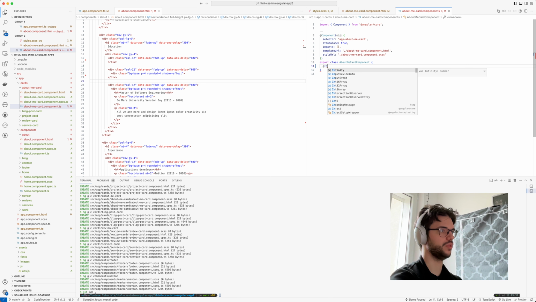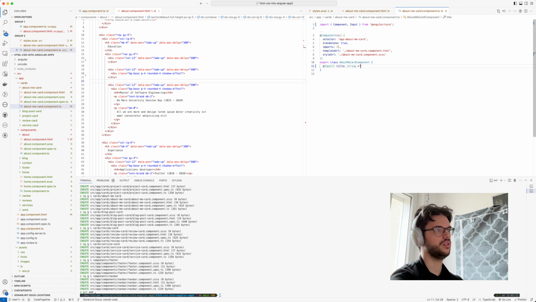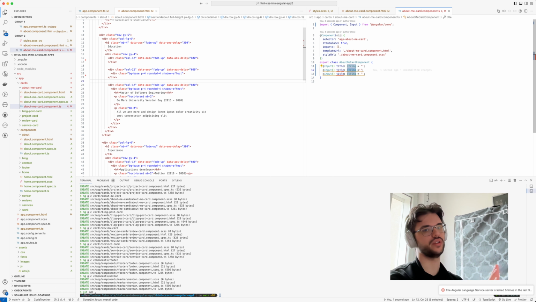That would be input. How does it go? Title, string, and empty string. In this refactoring, we will use only string data type. If you want to use anything else, of course, you are free to modify, but I want to make it as simple as possible.